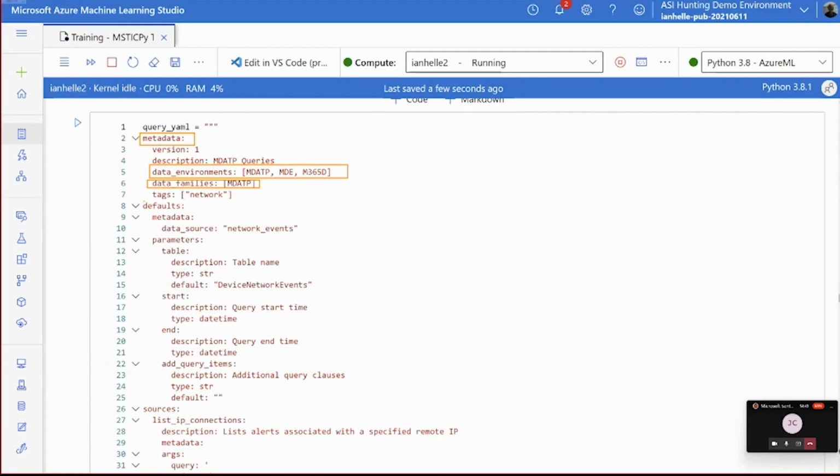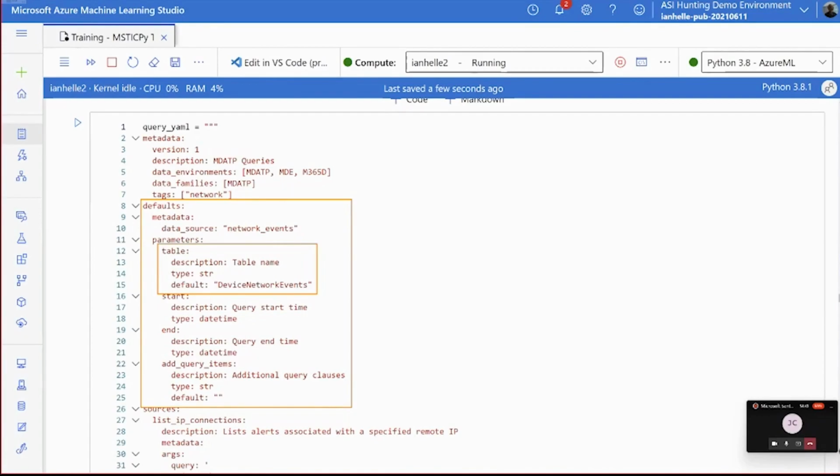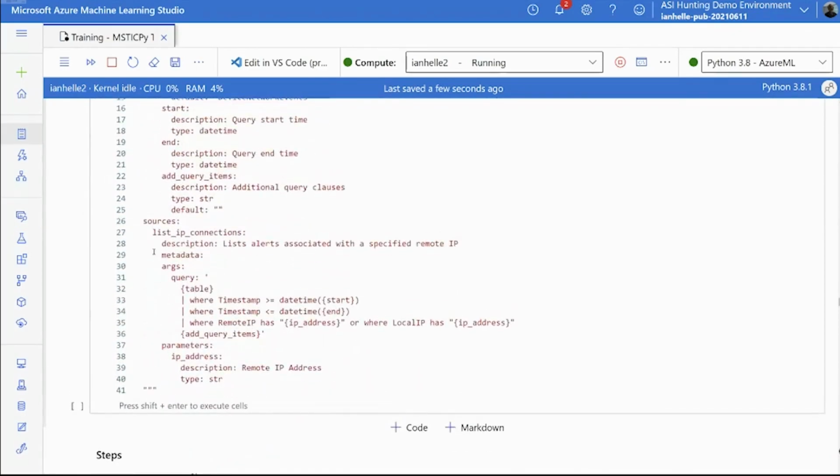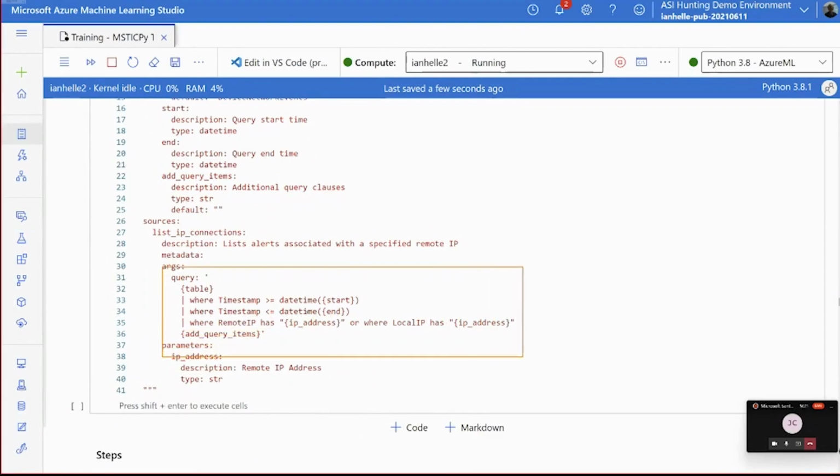One important section is the defaults. Here you can specify common parameters that are used in each of your queries, so you don't have to define them per query. These are by default inherited by everything in the sources section. So here, pretty much everything has start, end, table name. Even though we have multiple parameters in our list IP connections query, most of these are defined globally. We only have to define the IP address.